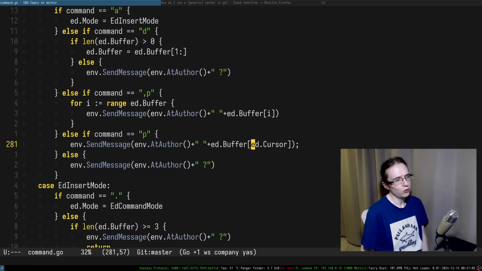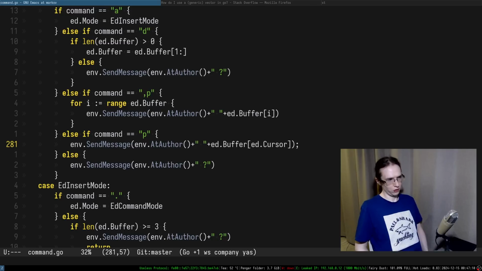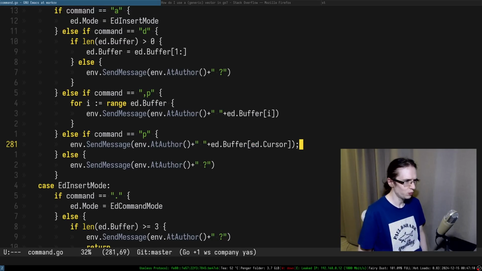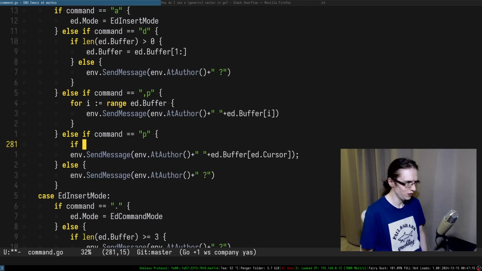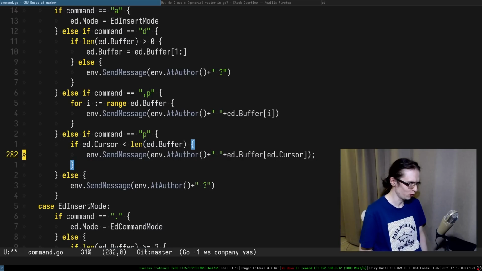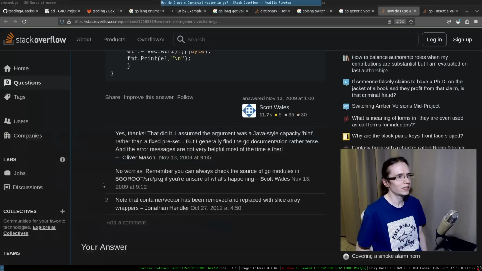But cursor may not necessarily be within the range, right? So what we want to do, we probably want to check, right, that this entire thing is within the range of the buffer, because otherwise it's gonna crash, right? So we don't want to crash the entire bot just because the cursor was messed up. So it's more like something like this.